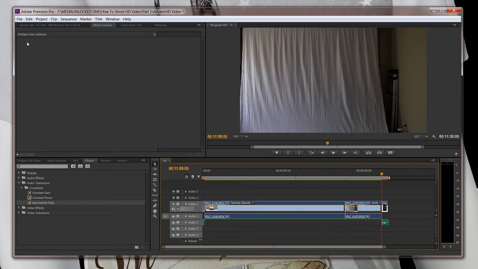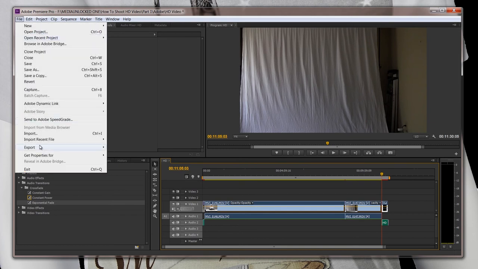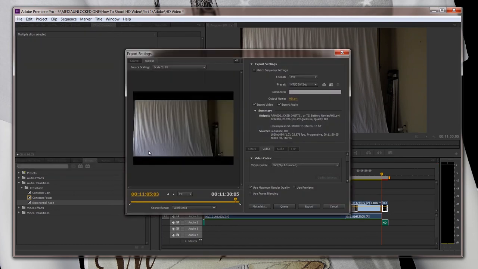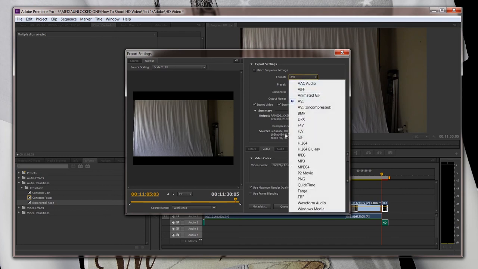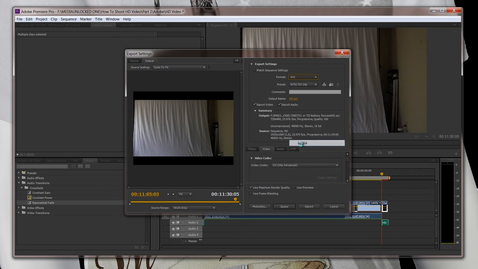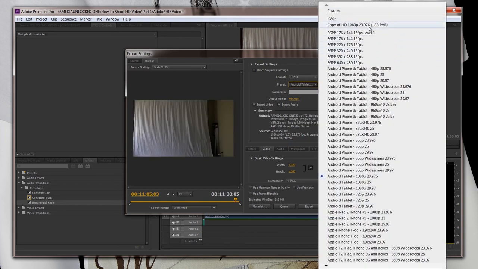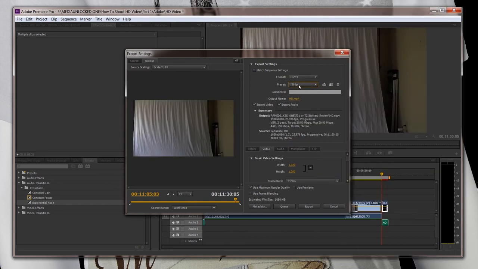So now we're going to do the export settings, which most of you have probably been waiting for. So we're going to go to the Export Media. All right, so I already have a preset. If I go down to, I formatted an H.264. I've already got my 1080p preset right here.